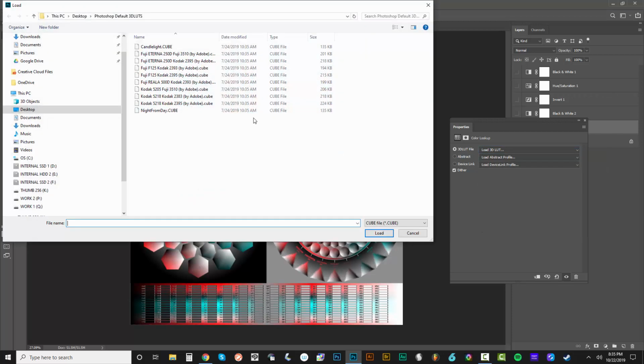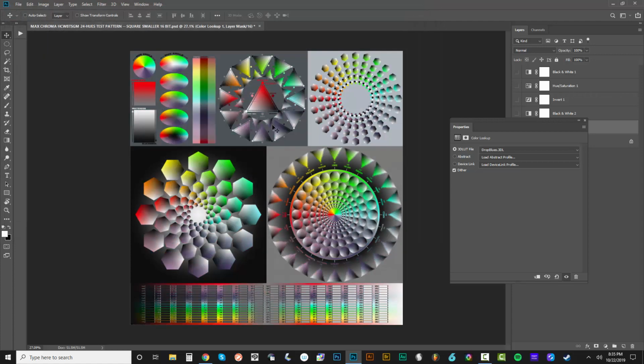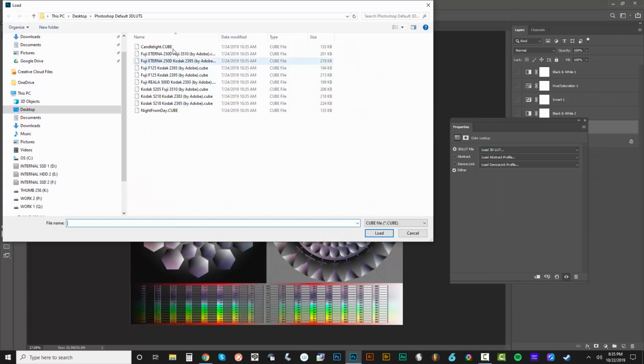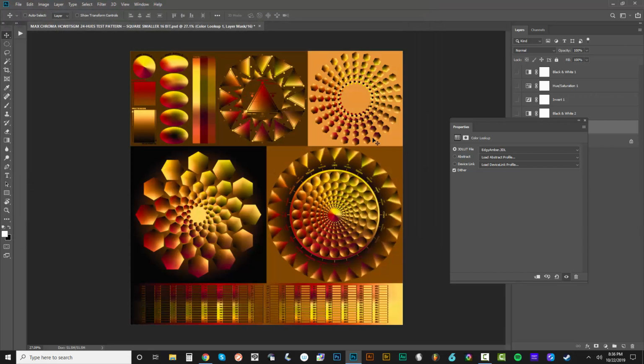If we load in another one, I'll do a couple of them to double check. Something like drop blues: you can see what it's doing. It's turning some of them to a violet or just a darker shade of blue. It's getting rid of all that. Let's load another one. Edgy amber. Okay, based on this color test file, we can see what it's really doing to the image. On other photographs you'd see this conversion, but with certain colors we wouldn't know exactly how it's operating.